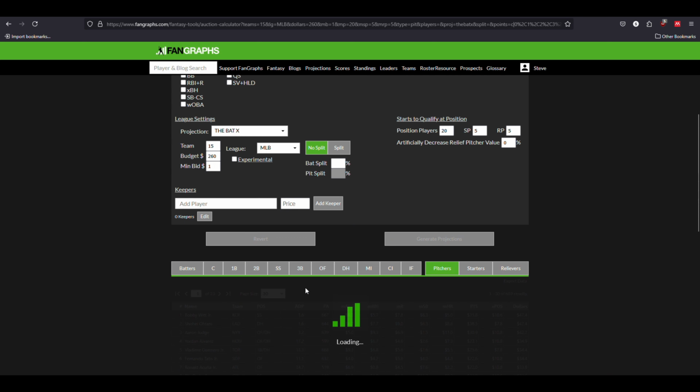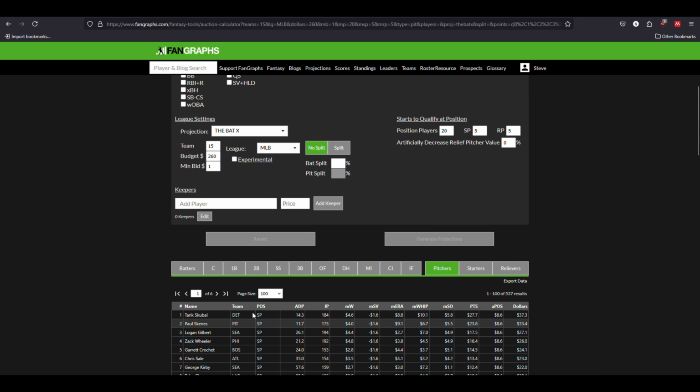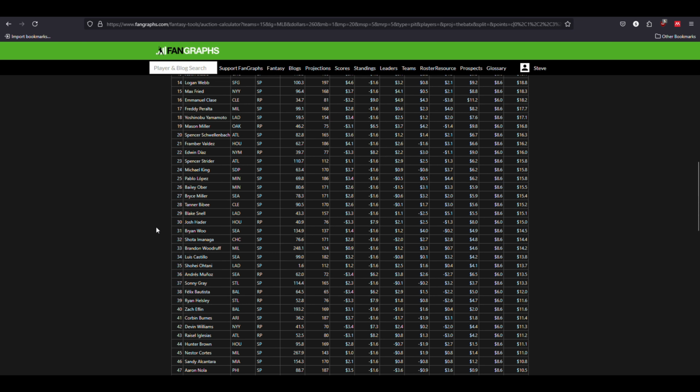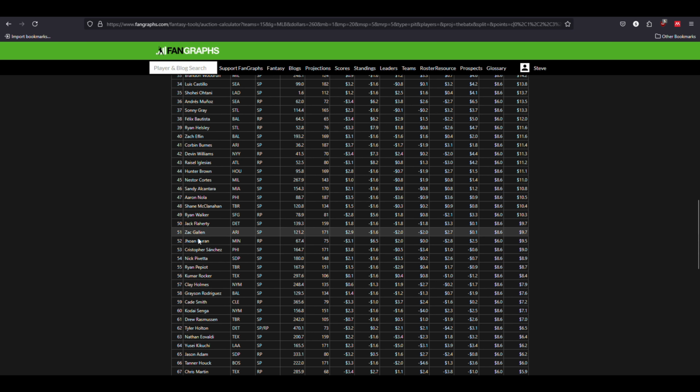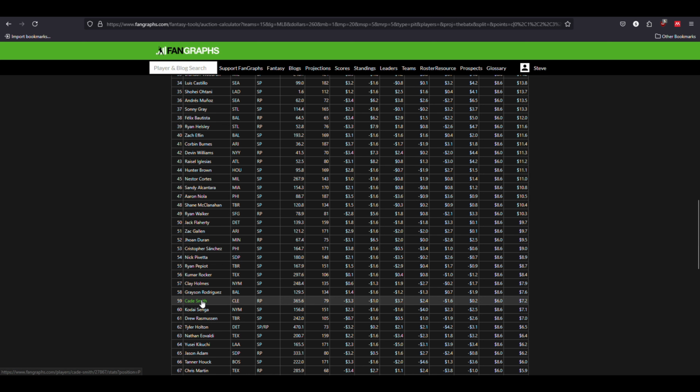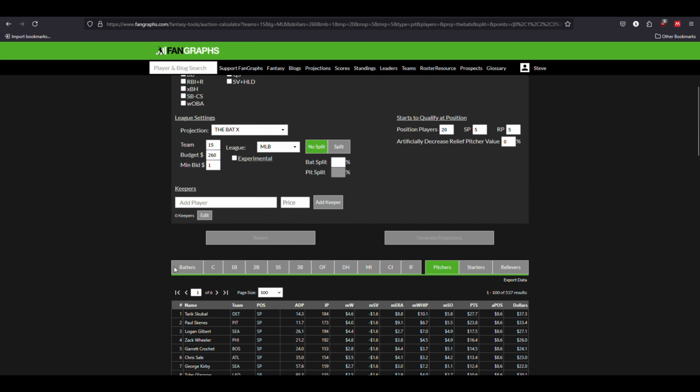If we go over to pitchers and make this a little bit longer, we can see that we tend to get relievers with good ratios pop in this model. For example, Jason Adams of the Padres, Cade Smith of Cleveland. These are not closers, but because they offer such good value and ratios, the projection systems tend to like these more than a league ADP typically would reflect.